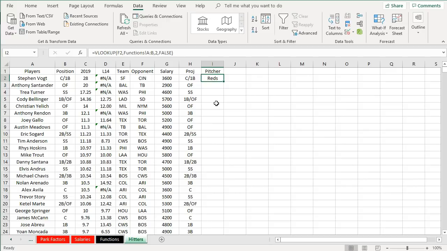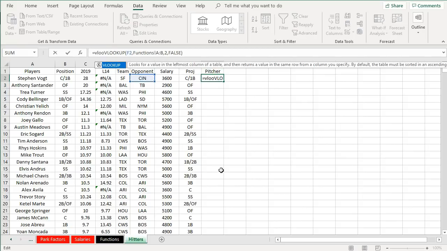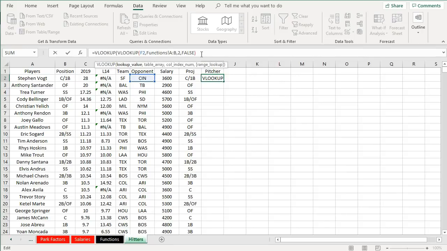Now I'm going to tell Excel to use Reds in another VLOOKUP to go get the probable pitcher. And if we do this correctly, we should get the name. So I'm going to put a VLOOKUP at the beginning of this. Our lookup value is now this function, which we know is Reds. That's now the lookup value it's going to look for. So I'm just going to put a comma. There we go.